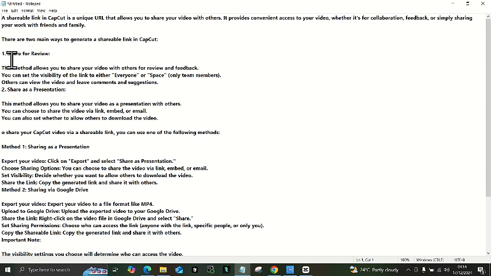The first one is share for review. This method allows you to share your video with others for review and feedback. You can set the visibility of the link to either everyone or space, that means only team members. Others can view the video and leave comments and suggestions.